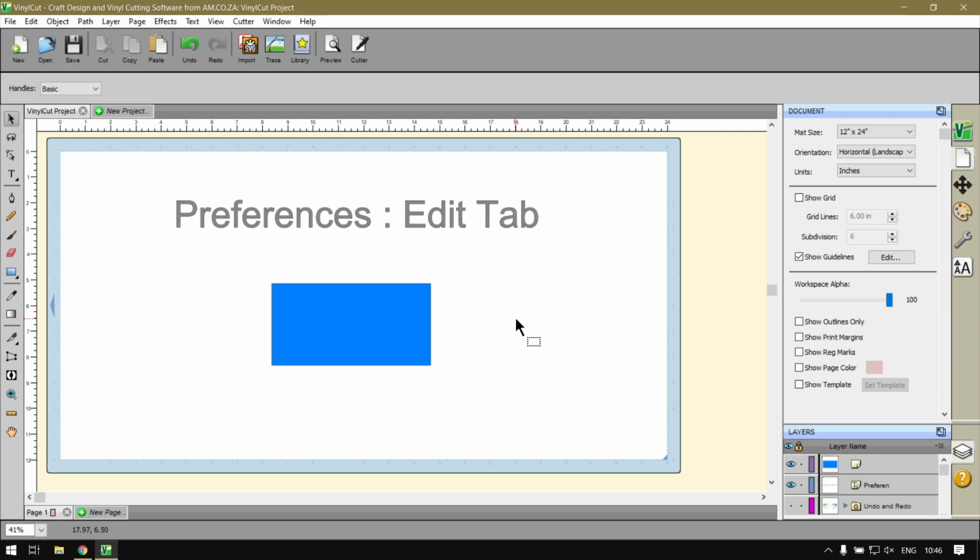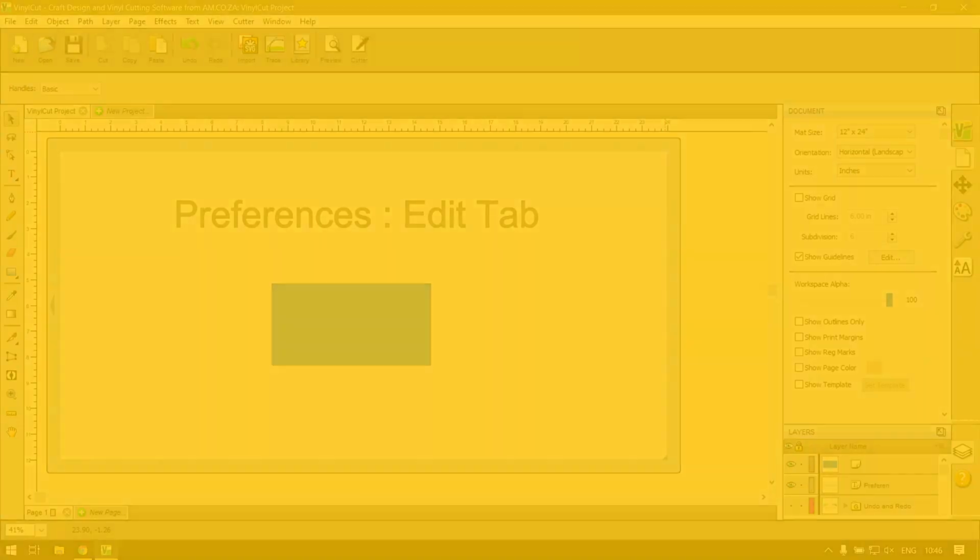Alrighty guys, in today's video of VinylCut, we'll be looking at the Edit tab under the Preferences. Let's have a quick intro first.